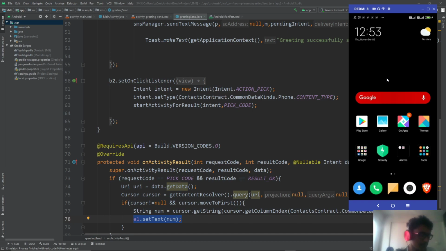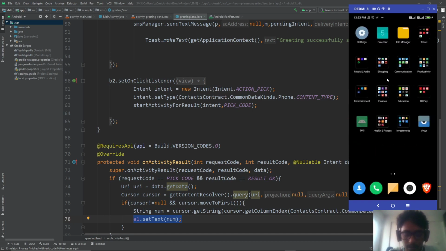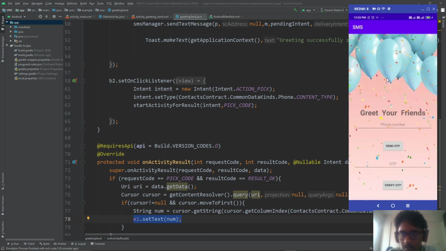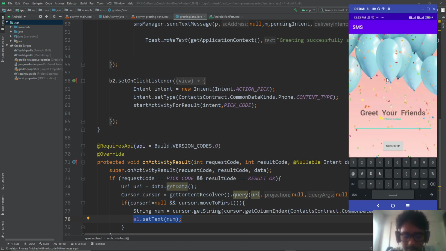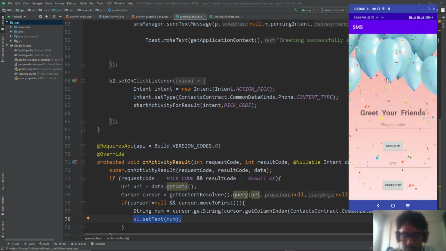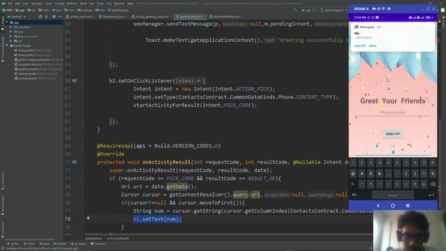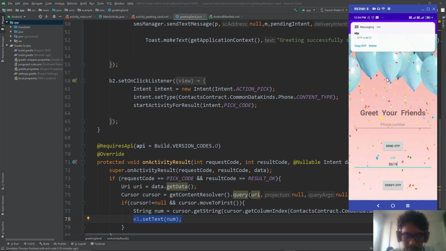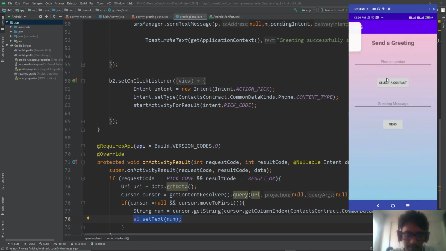So here we're just going to show a small demo. So I'm going to send it to my other number so that I get my OTP properly. So I'm sending OTP now, and as you can see I've got the OTP, which is 8619, and I'm going to verify it. So as soon as I verify, I am allowed to log in.